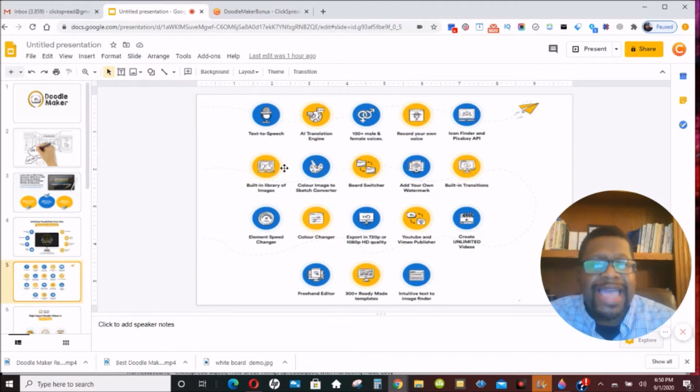All right, so it has a text-to-speech feature. They have an AI translation engine, and I'm going to go into that because that's probably one of the best features here. You have the ability to upload your own video, your own images. You have the ability to edit the images that they have, and they have massive amounts of images that are all royalty free. And you can do so much with this software.